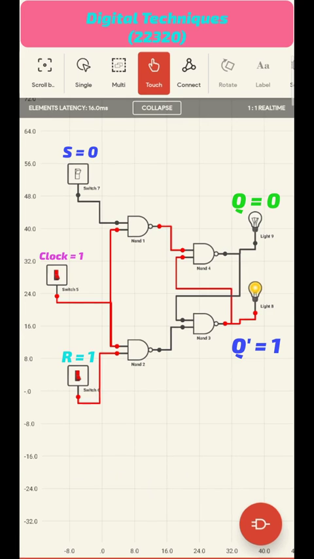Next is the third condition, when we provide input R equal to 0 and S equal to 1, then we get the output Q equal to 1 and Q bar equal to 0. That means it's a set condition.